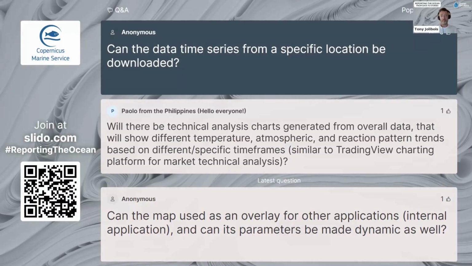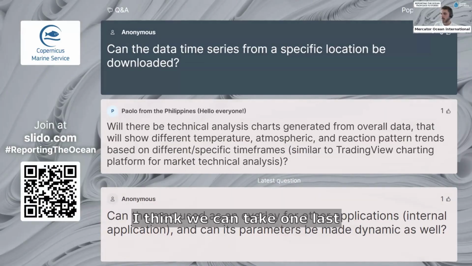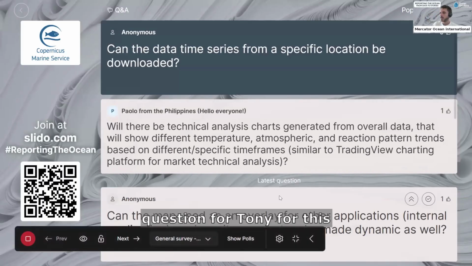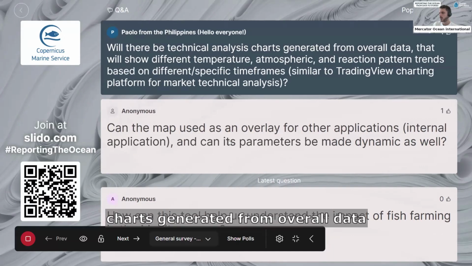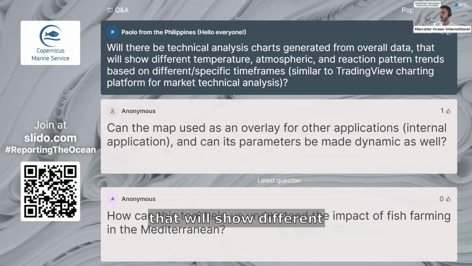I think we can take one last question for Tony for this session. Will there be technical analysis charts generated from overall data that will show different temperature, atmospheric, and reaction patterns and trends based on different specific time frames, similar to the TradingView charting platform for market technical analysis?